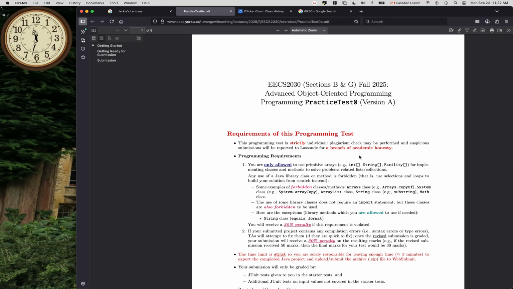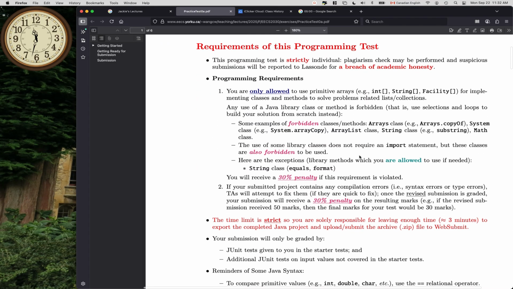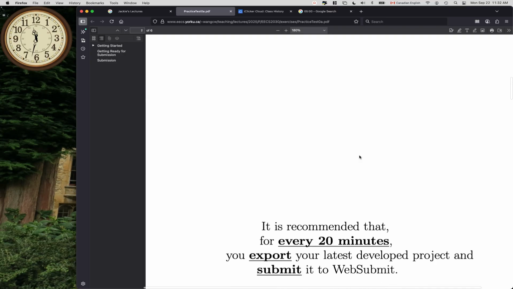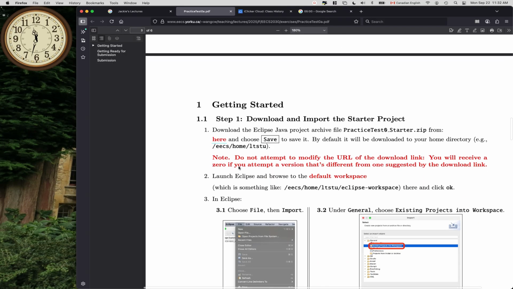I'll show you quickly. Go over the programming requirements. That one shouldn't be a surprise, right? So please just make sure to obey them. Also make sure you know how to export and submit, of course. There will be a link right here for you to download the starter. When you simulate, maybe download it to your home directory or the desktop. Once you have done that, you can launch Eclipse from remote lab and import, right?